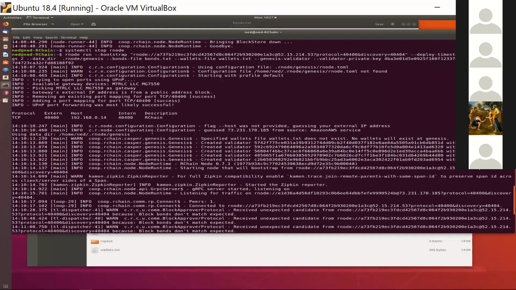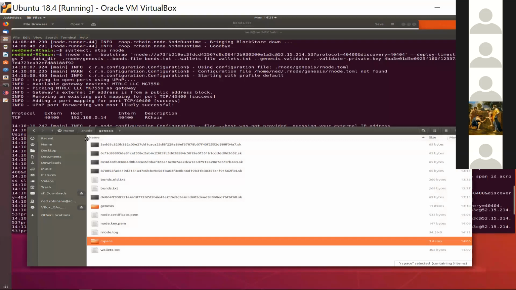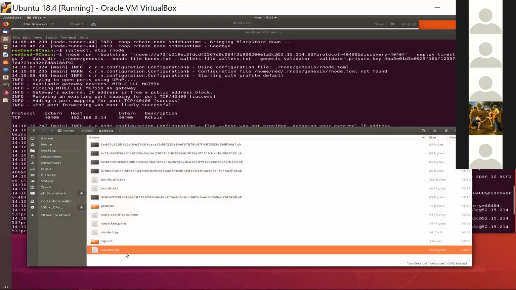So here's the error. All right, ls into your Genesis folder. Well, this is the Genesis folder here, and you can see the wallets.txt is here. Okay, I think you didn't specify that in your command.